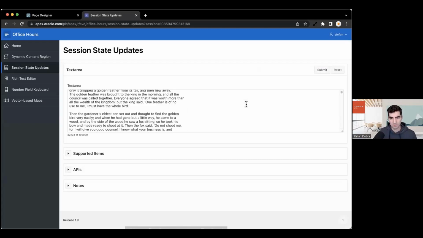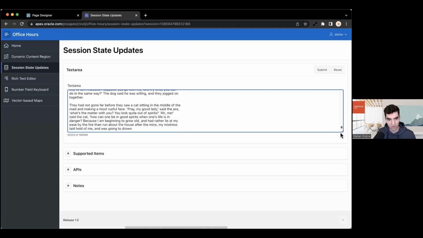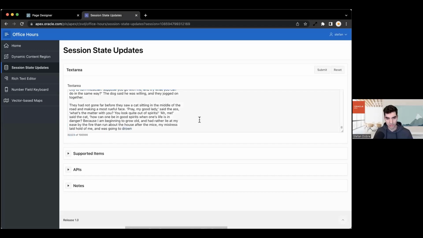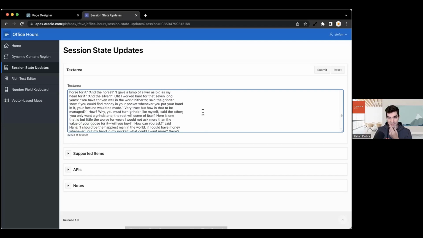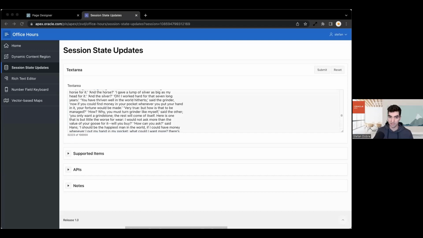We submit, and what happened here? My content actually got truncated down to 32K, which is not ideal, right? And if you're an experienced APEX developer, you know of this limitation. In session state, APEX could not handle values larger than 32K. So that is something developers had to struggle with and find workarounds. Those workarounds being a bit hacky.